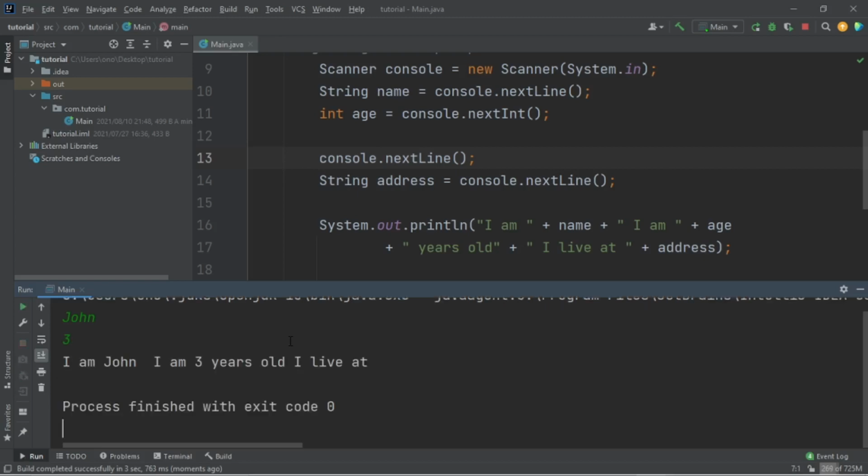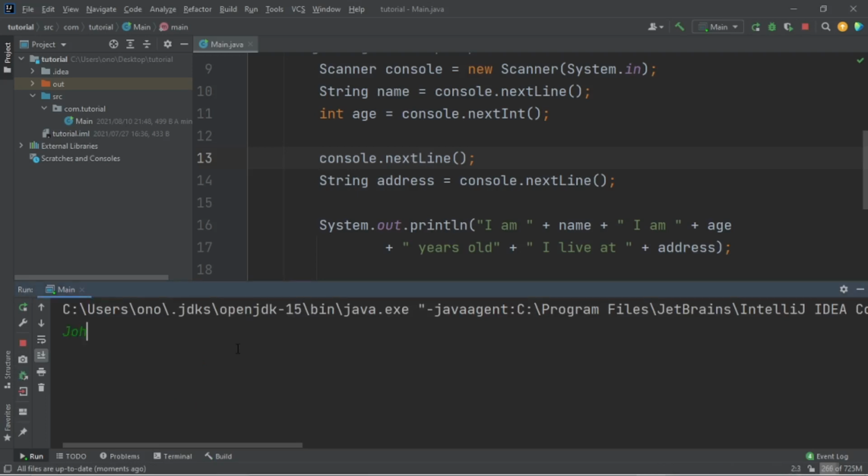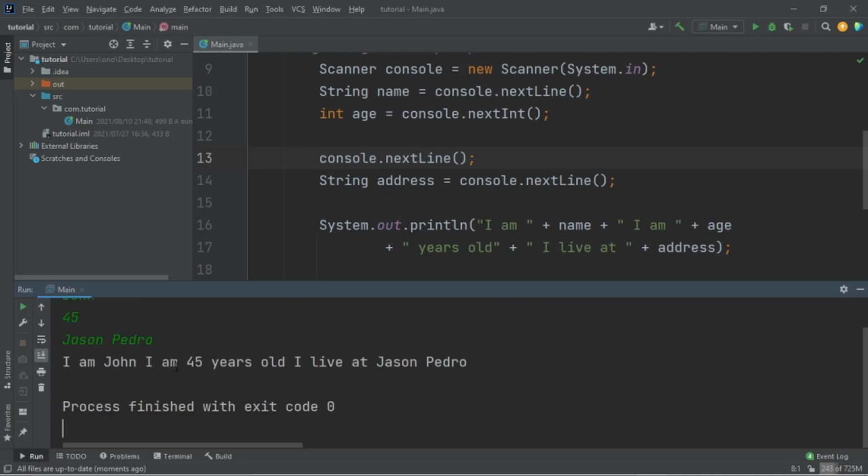Okay, sorry, let's just redo that. John, 45, Jason, Pedro. Hey, I am John, I am 45 years old, and I live at Jason Pedro. So everything works. So just be careful with this. You might get this error a lot, and you might feel a little bit frustrated. So just to escape that, you need to use this console.nextLine, or whatever the name of your object is. If the name of your object was input, you would say input.nextLine.